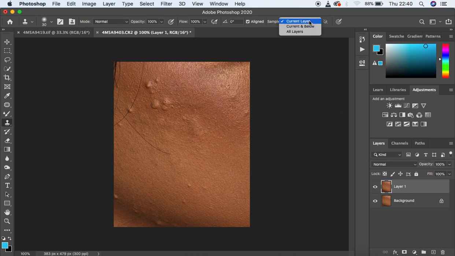If you have a blank layer, always make sure you have current and below, because when you have the blank layer right here, it has no information. So you have to sample from the layer itself, the blank layer, that is the current layer, and the layer below it that is containing the information. That's why you have to select current and below. For this case, if you have a filled layer, you can either use current and below or current layer. So whichever you choose is going to be working for you.